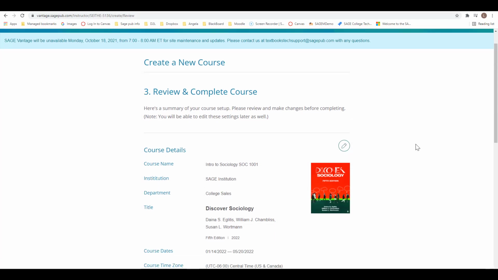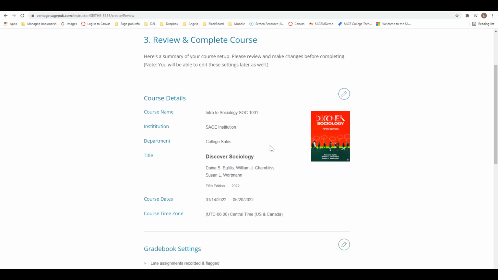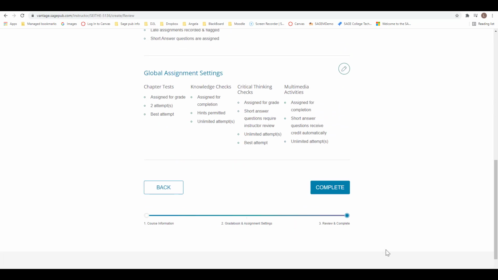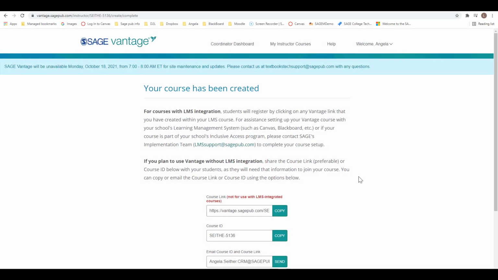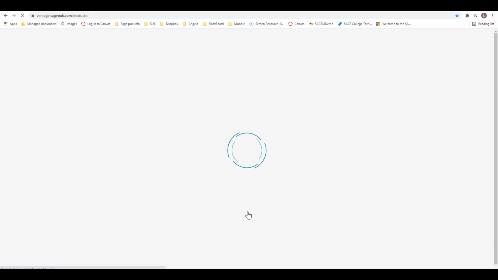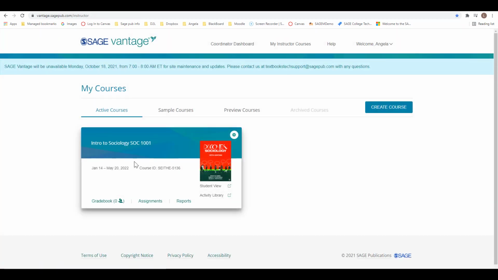And then now you can review, and if you click on the little pencil here, you can edit either the course details or the gradebook setting. So you can come in here and change this. Now we click complete, and then your course has been completed. So if we go back to my course, you will see your course tile, and now it's completed. Thank you so much for joining us.